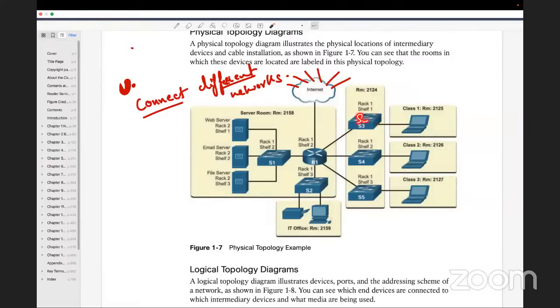Switch. So how do multiple computers connect with each other? With the switch. Classroom 2 is also connected with this switch. All switches are connected with end devices, maybe laptops, maybe computers. And all these switches are connected with what? Router. And there is another server room, with a web server, email server, file server. All servers are also connected with the switch.